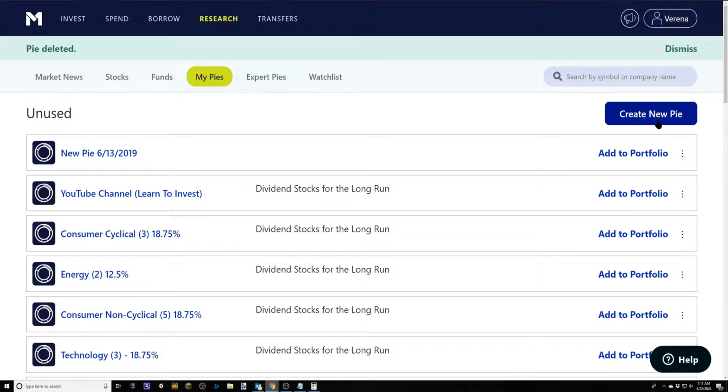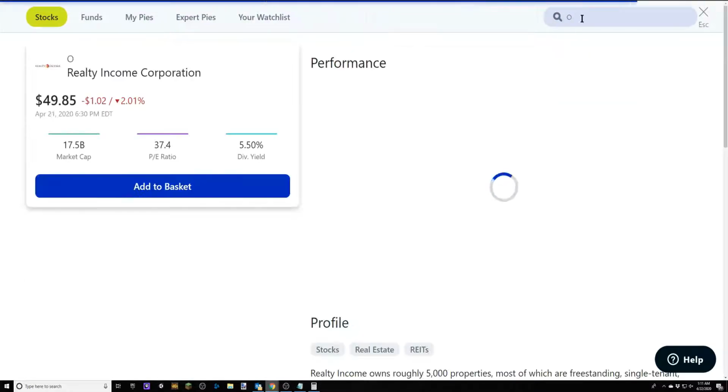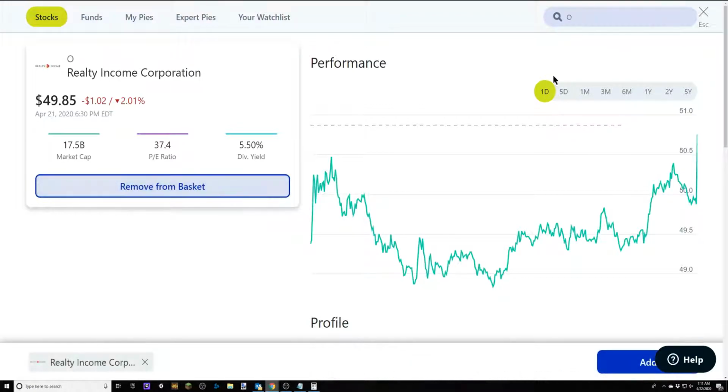Now what a lot of investors that I've seen on the M1 Finance platform have done is use pies in order to separate their portfolio into different sectors or industries, or maybe they're just different styles of investing. So here I can go ahead and select O, Realty Income. I could add that to my pie, my basket there.